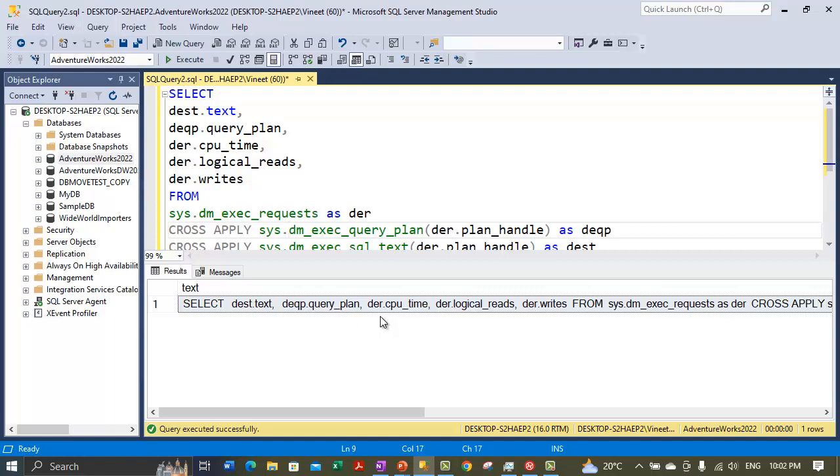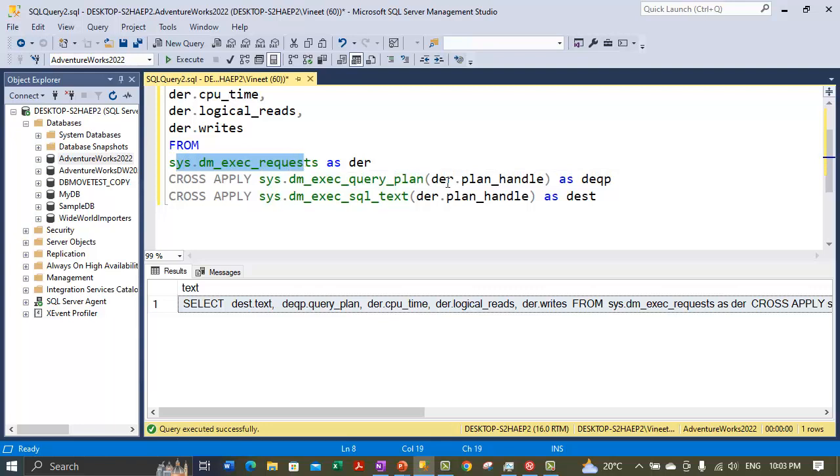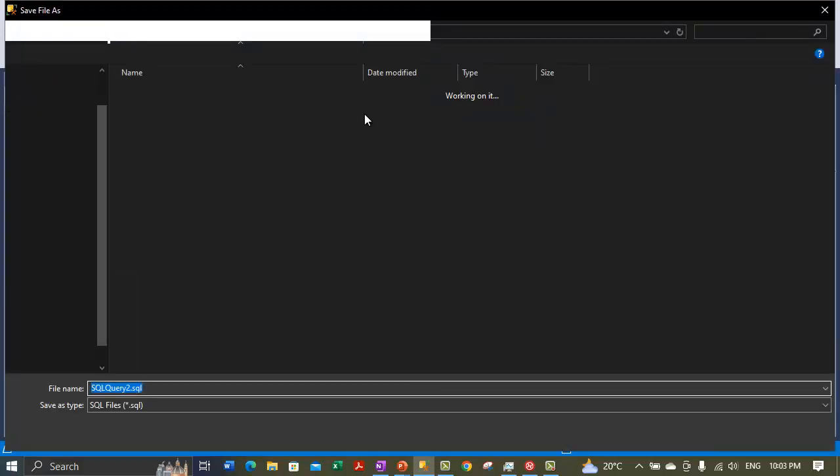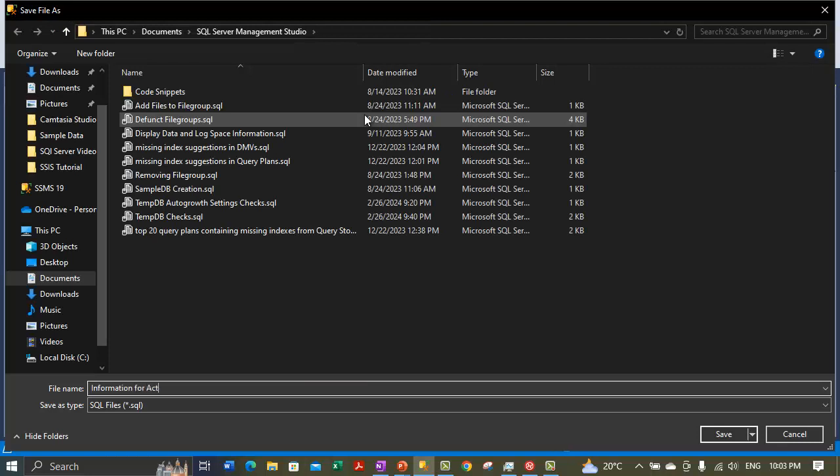For example, returning individual statements rather than entire batches, and filtering out the session ID for the query itself, and more. We will show you some more sophisticated ways later on, but this is enough to get you started. We have talked about queries that are actively executing. We use these three DMVs to get the information for any actively executing queries. Let me save this query as information for actively executing queries.